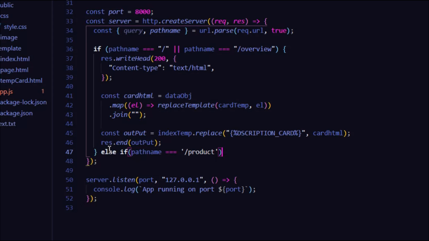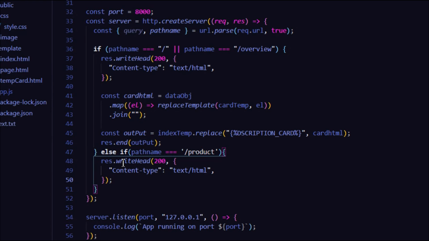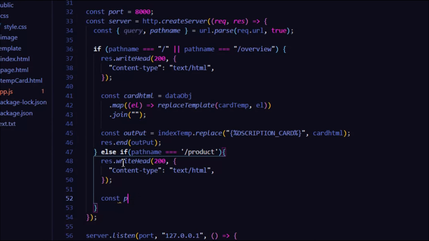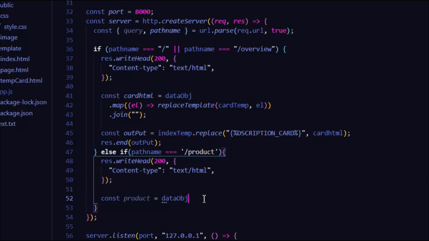So if this is the path name, and someone hits this route, I want to display the product details. So I'll take this and do the same thing. I'll take this response, because this is the header we have to send whenever we are sending anything. In this I will take another variable, and I'll call it product, and all the data I already have is in this data object. So I'll take the data object which we already have here.